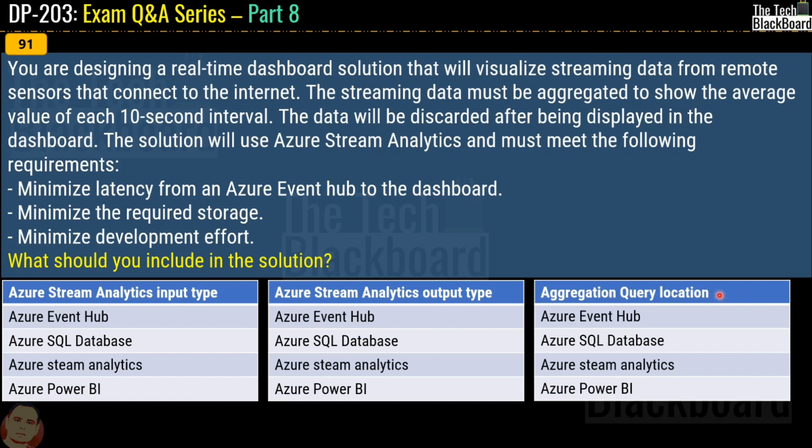Looking at the answer for the Azure Stream Analytics input type, that is Azure Event Hub. And then we have the output type. For the output type, the correct answer is Azure Power BI. And then for the aggregation query location, the correct answer is Azure Stream Analytics.